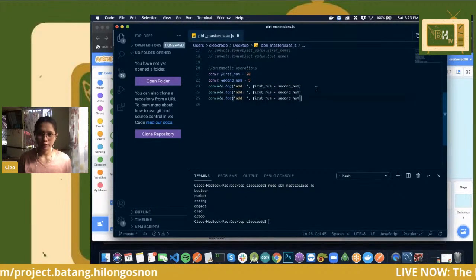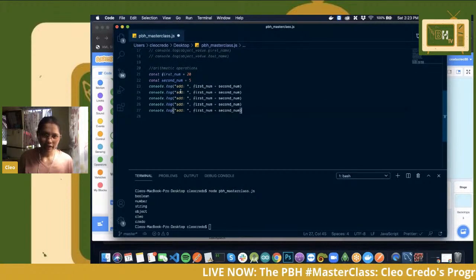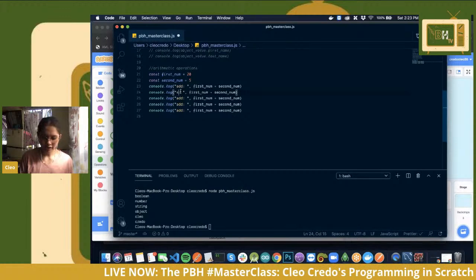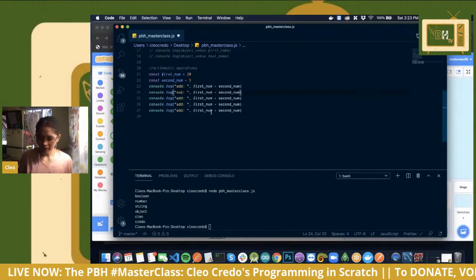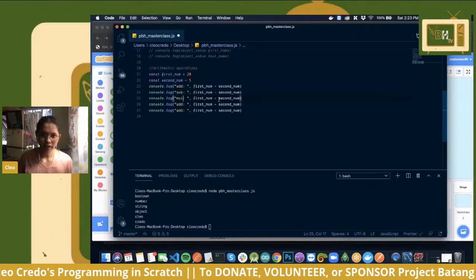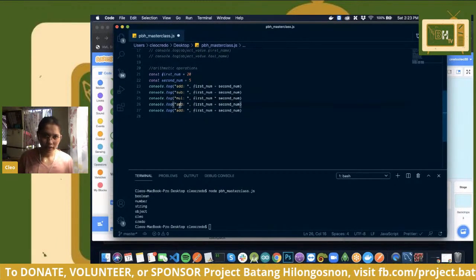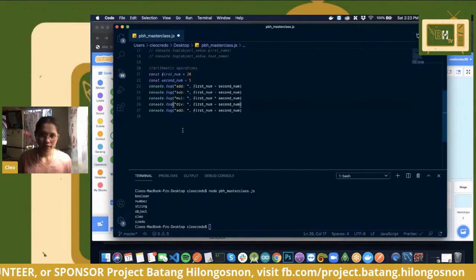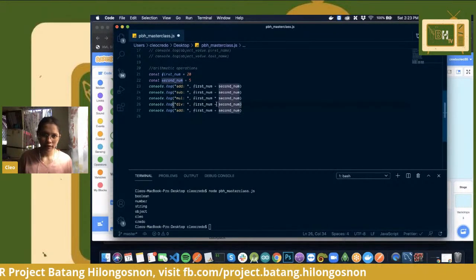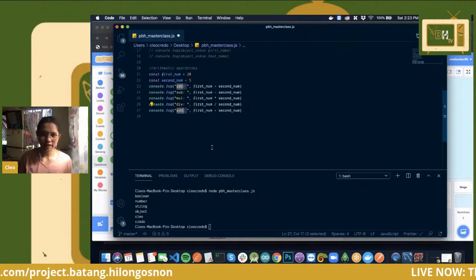I will actually do this four times. So 1, 2, 3, 4. Instead of add, I'm going to say sub, and this would be minus. This would be multiply, and this would be asterisk. Then div, and forward slash.